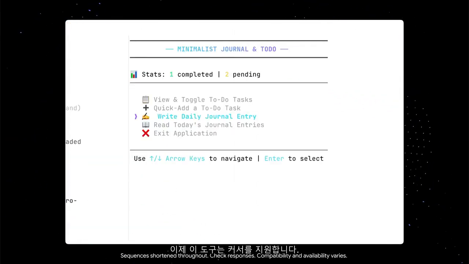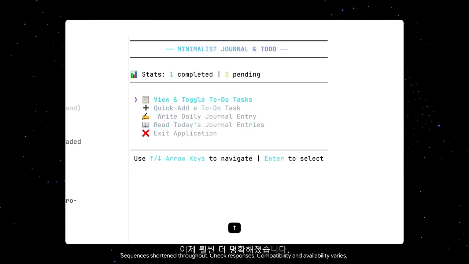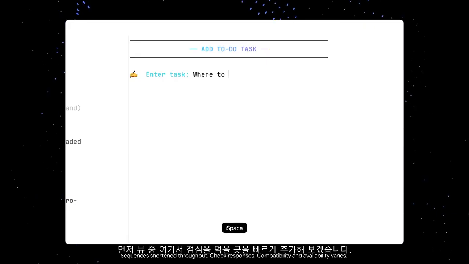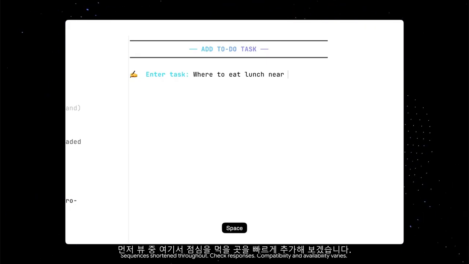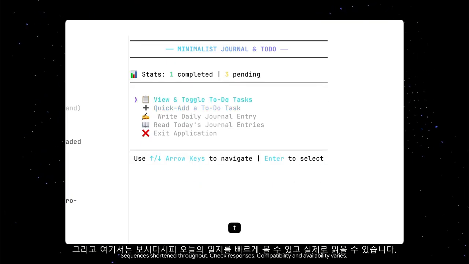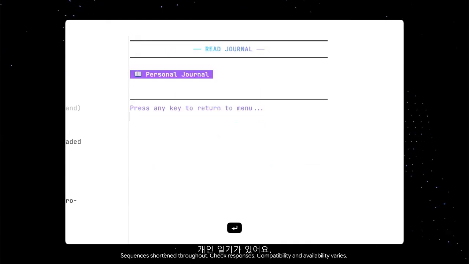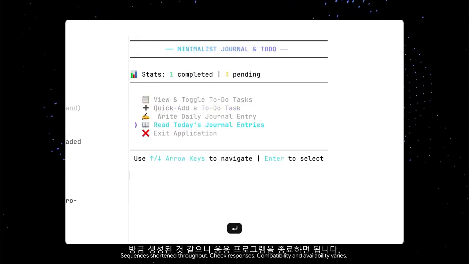The to-do list now supports a cursor. So I'm actually using my up and down keys to select items. It's much clearer now. Let's first quickly add where to eat lunch here among the view. I want to find some of the to-dos, and here, as you can see, I can quickly view and I can actually read today's journal. There's a personal journal I think it just created, and then I can exit the application.